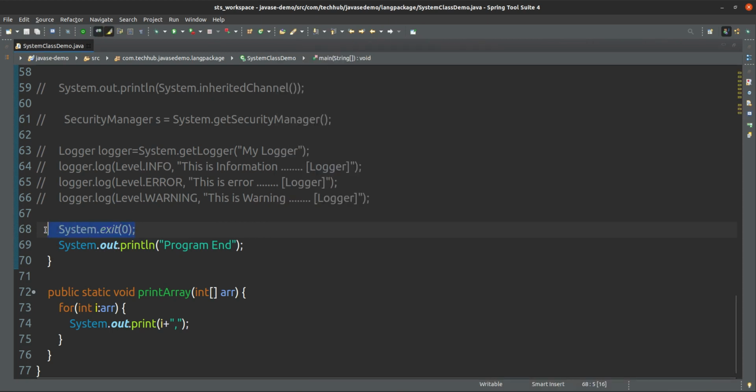If you want to end an application at any point, you can use this statement. If you want to end your Java application at any point, you can use System.exit. Your application will be exited from the execution environment. So this is the meaning of exit.